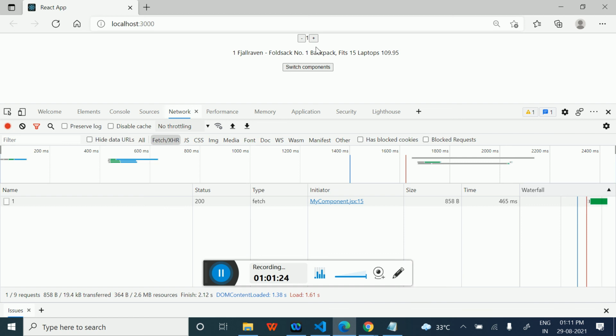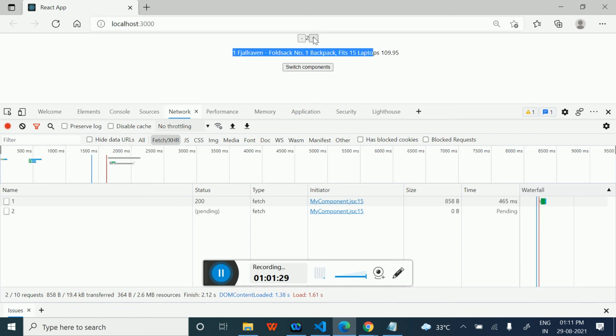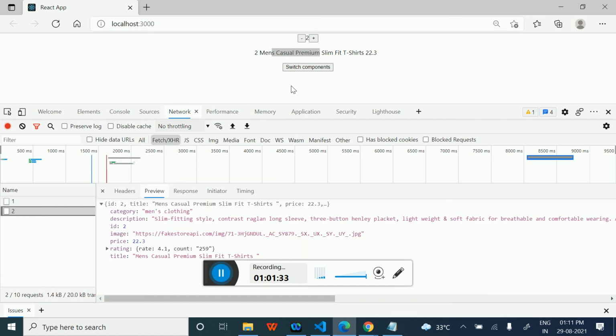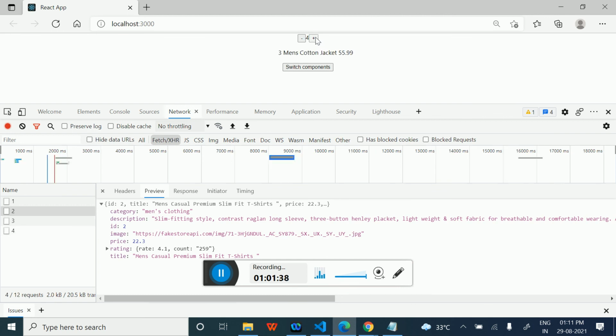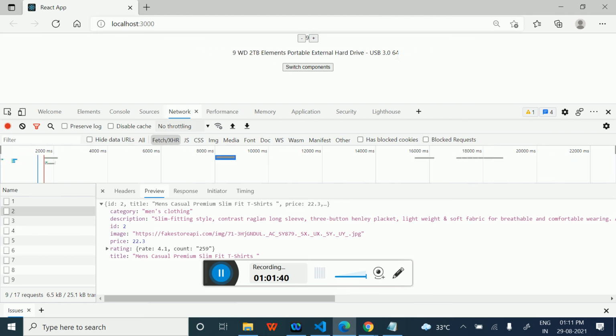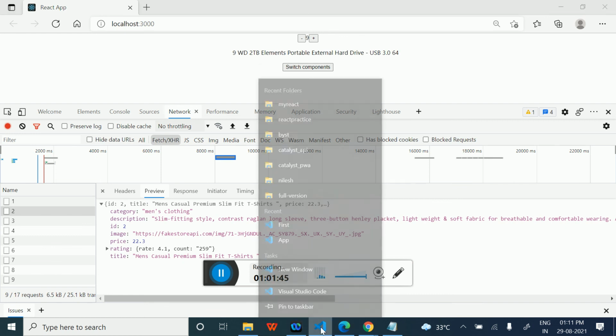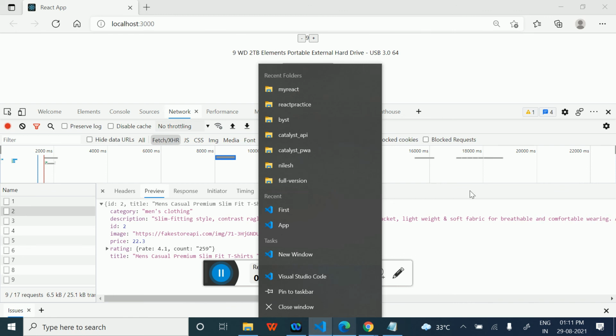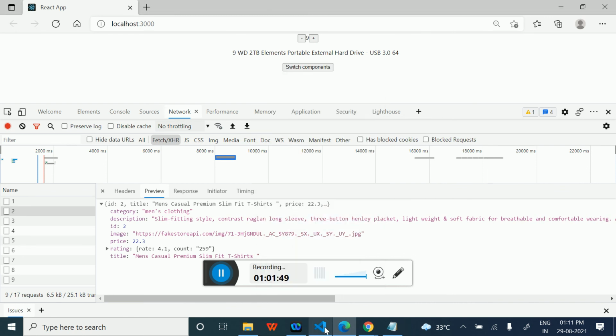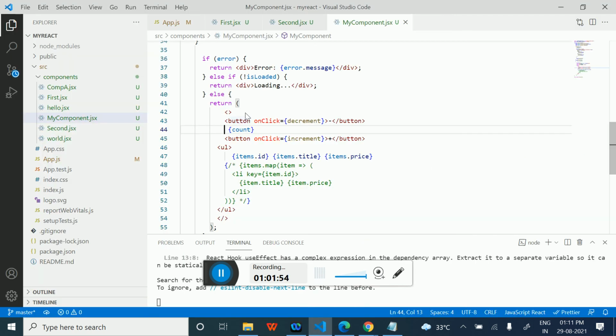So now I have got the product of ID 1. Now I am switching to 2. My API is triggered and I'm getting the product of ID 2. Like 3, I'm getting 3 as I click here. So I can get it. So I have used my API in component did mount. Okay, so I have used it like this.